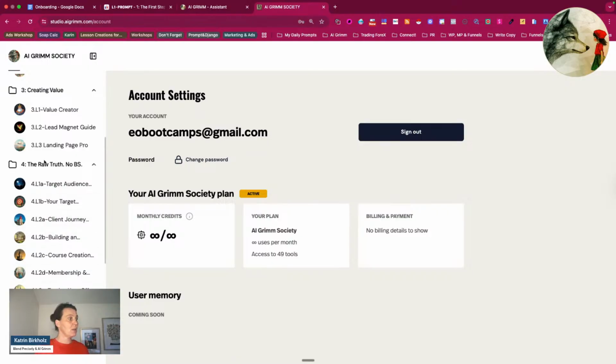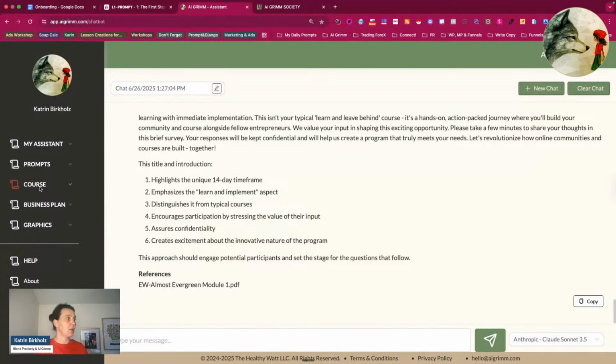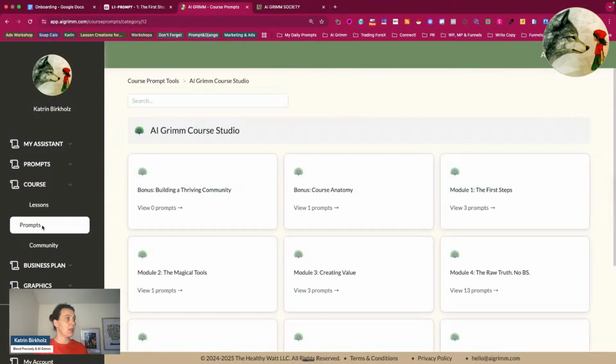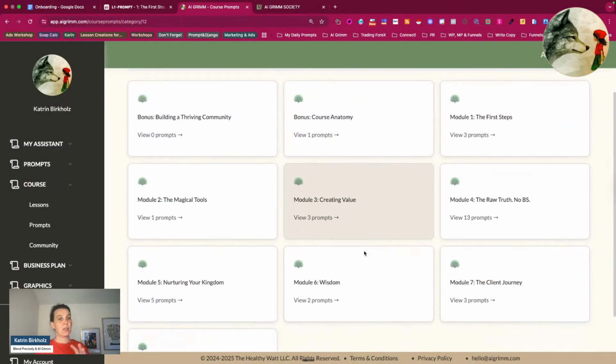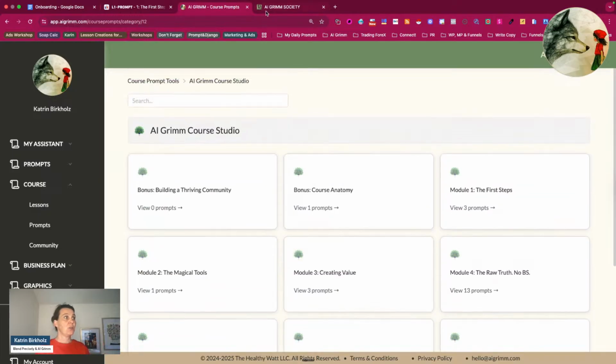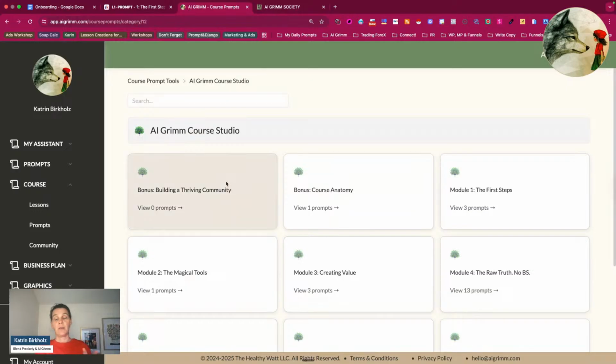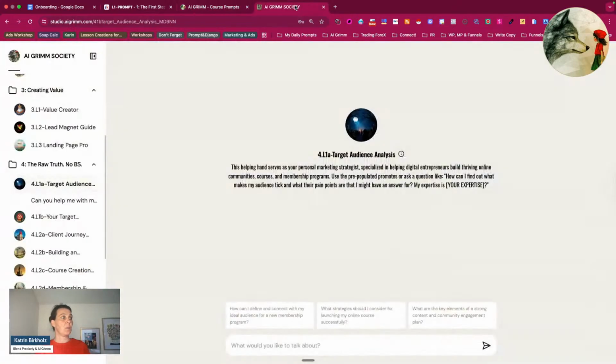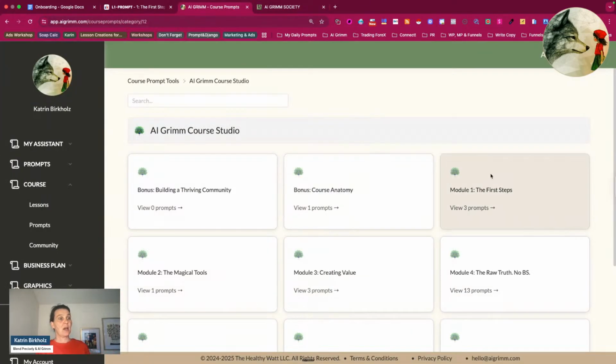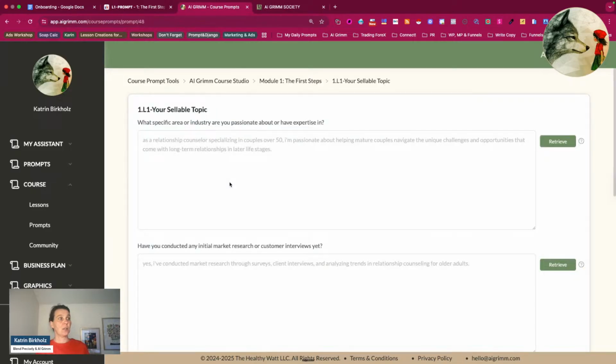Now the same prompts are also now available in the course section under prompts. We made it so you can actually keep everything in one place. So all of the prompts from here are in AI Grimm now. The only difference is that you basically don't come over here anymore, and you wouldn't use this tool necessarily anymore. But the biggest difference I'd say is that you can use your documents directly with your assistant. So let me go through this a little bit.